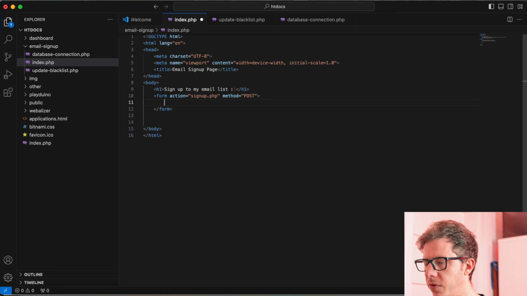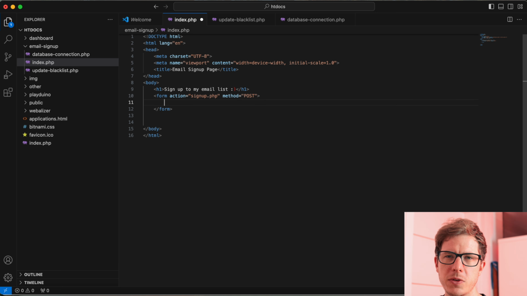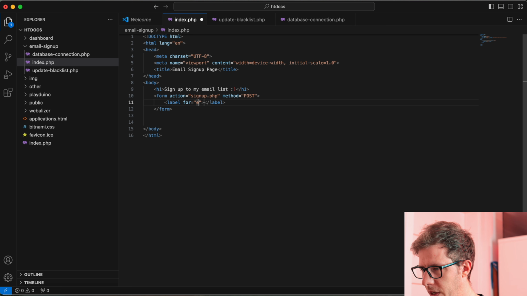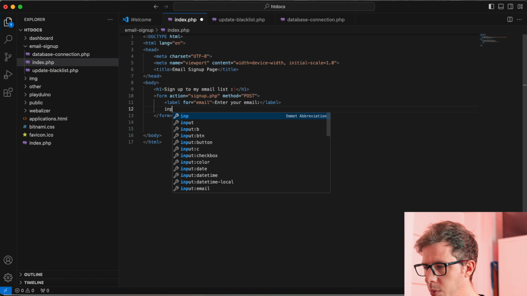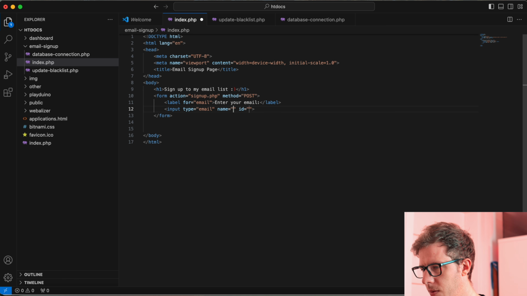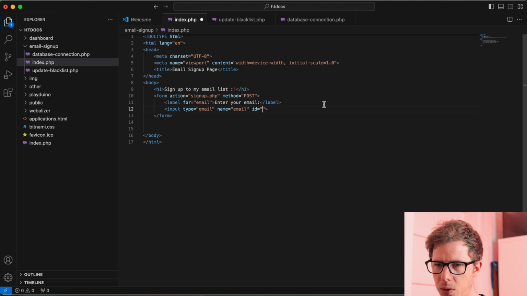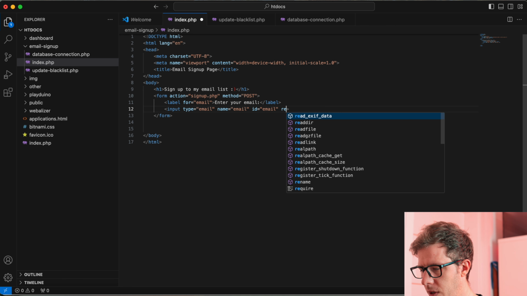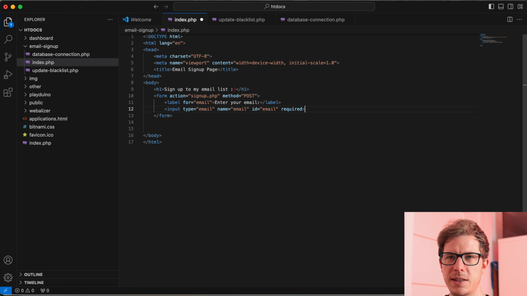And now inside of our form I would like to have first of all a label, and this label is for my email, and the label is called enter your email. And then we have the actual input. Now we use input email, so it's an input of type email, and the name will be email, and the ID will also be email, and it is required. This means that the browser will prevent the user from submitting as long as they don't enter the email address, because it's a required field.